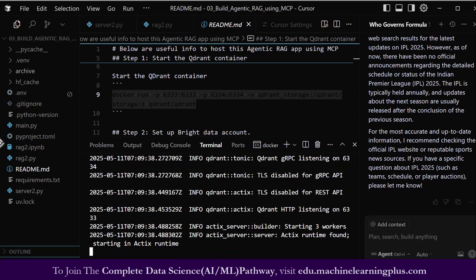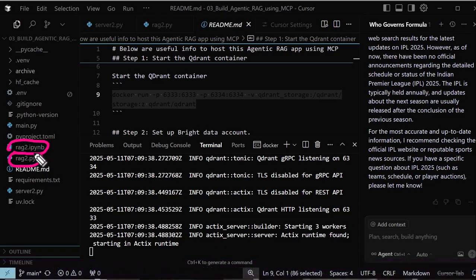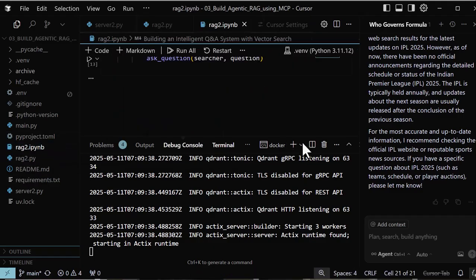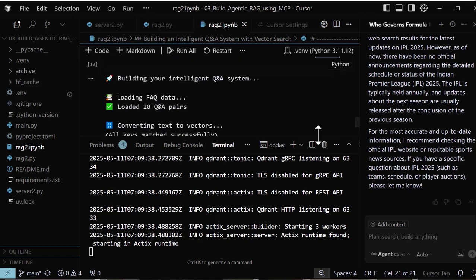Now let's go over the code to start running the RAG app. In the project directory, you will find two different files, rag2.ipynb and rag2.py. Both are the same version. We are going to be using the Python notebook, that is Jupyter notebook, in order to execute this. So open up the ipynb file. This is the rag2 app, and let me bring down the Docker.